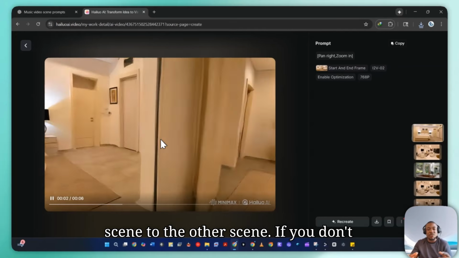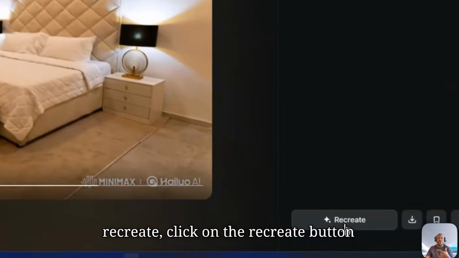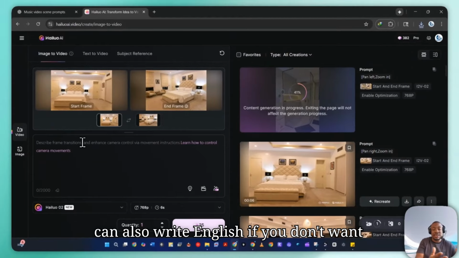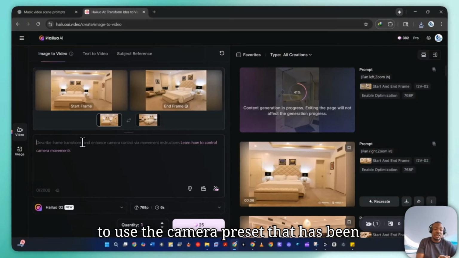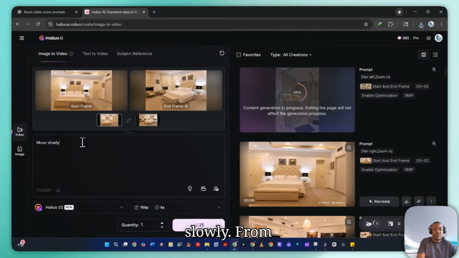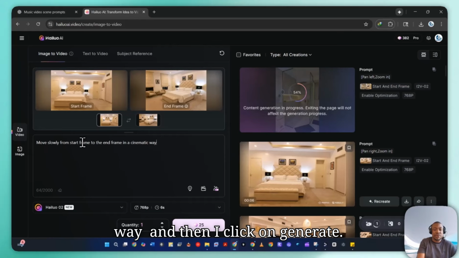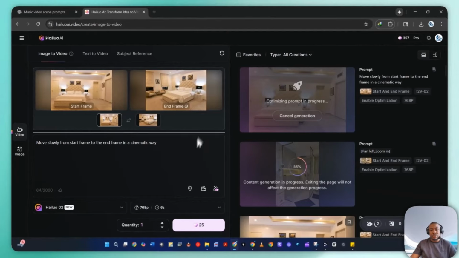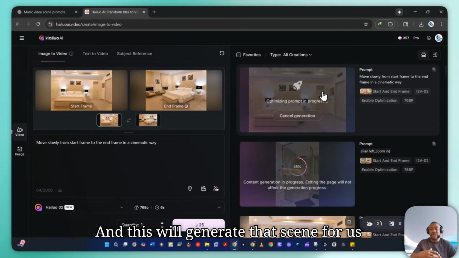If you don't like this movement, you can always recreate. Click on the recreate button and then tell it what to do. So you can also write in English if you don't want to use the camera presets that have been provided by Hailuo. I can say move slowly from start frame to the end frame in a cinematic way, and then I click on generate. And this will generate that scene for us in a new style.